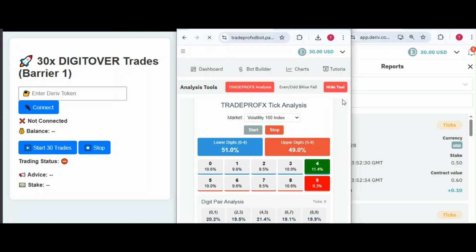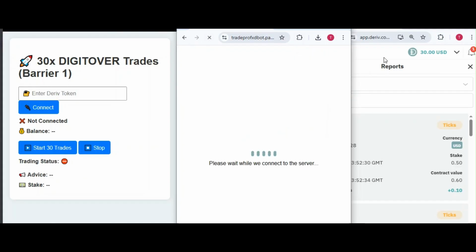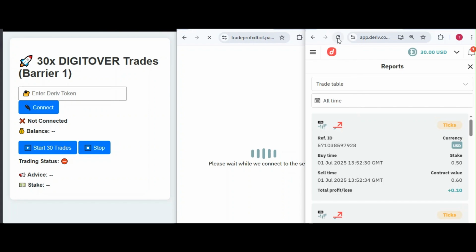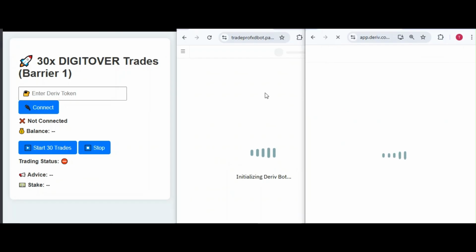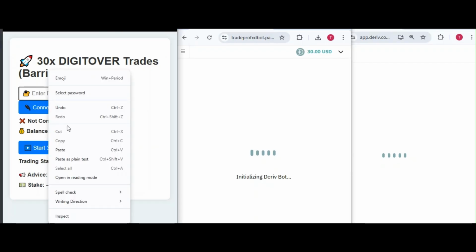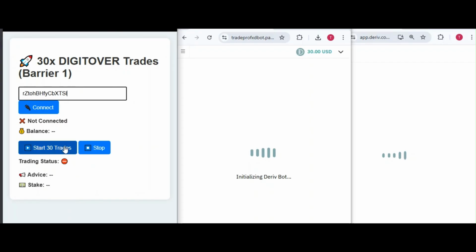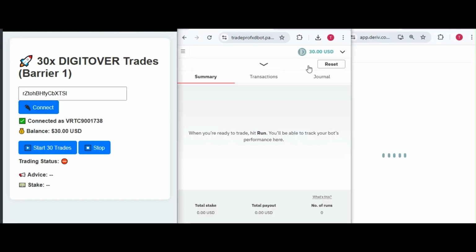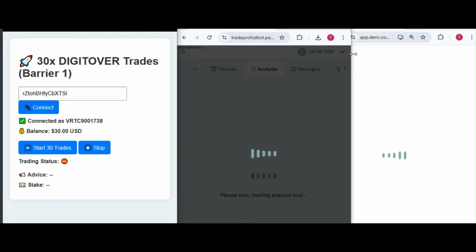So let's refresh that so that we can see. And then also let's refresh our reports so that we can see just one demonstration and then we call it a day. So from there, this is what we will be trading. I told you, you must put your Deriv token here. So I have my Deriv token. I want to connect it. It should fetch 30 USD, which is on this side. So you can see it has fetched the 30 USD, which is also on the Deriv platform.